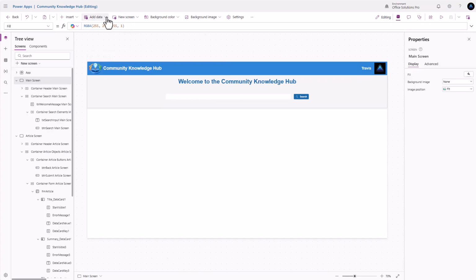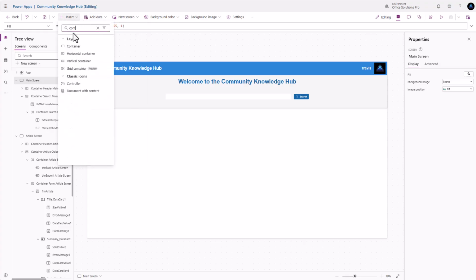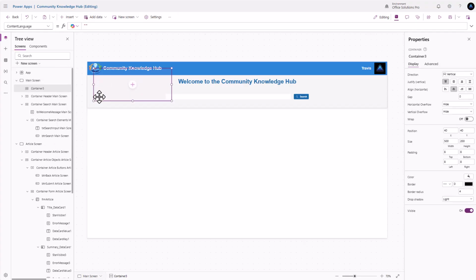All right, let's go ahead and put in a container. And for this one, we'll do a vertical container.